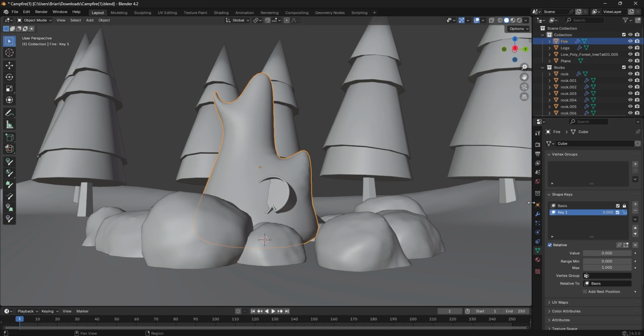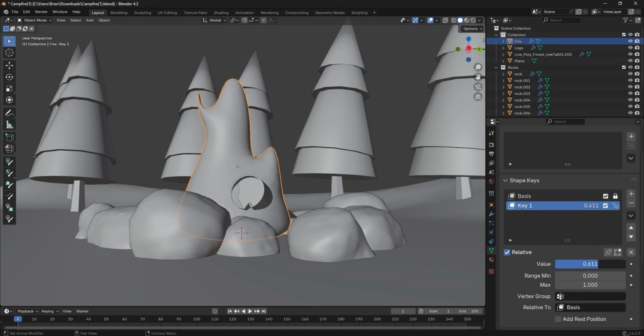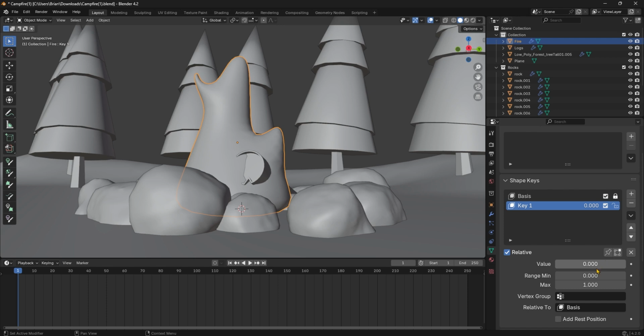Now what we want to animate is this right here, the value of key 1. We're going to animate it to go back and forth so it looks like a flickering fire. To start off, we're on frame 1 here. We're going to put a keyframe by clicking on this dot here. We'll set the keyframe, and I'm going to move my timeline.